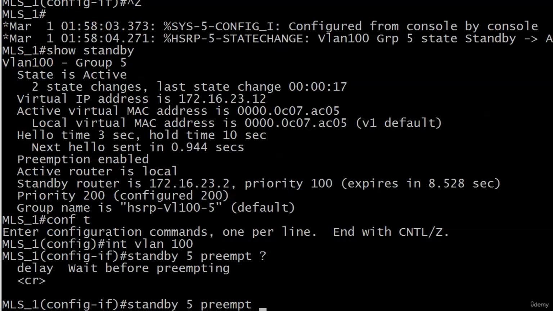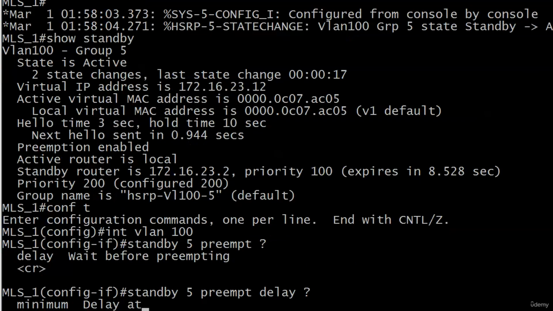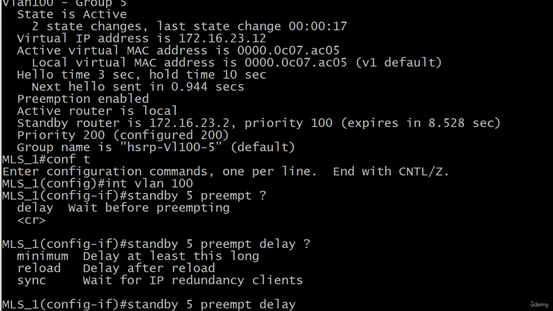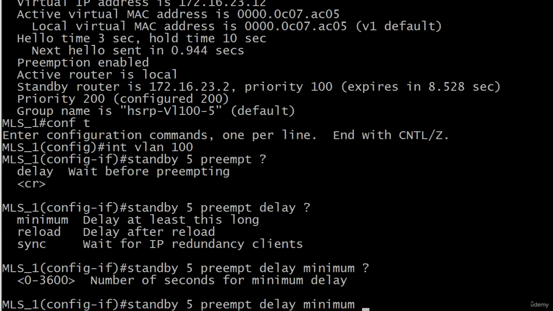You can delay the preemption. So if you want to say, okay, I want to wait 10 seconds before preempting, or I want to delay it until after a reload, then you can do that. You might run into specialized situations where you want to do that. The sync option, do not concern yourself with that right now. But let's look at minimum, and it's just the number of seconds for minimum delay.